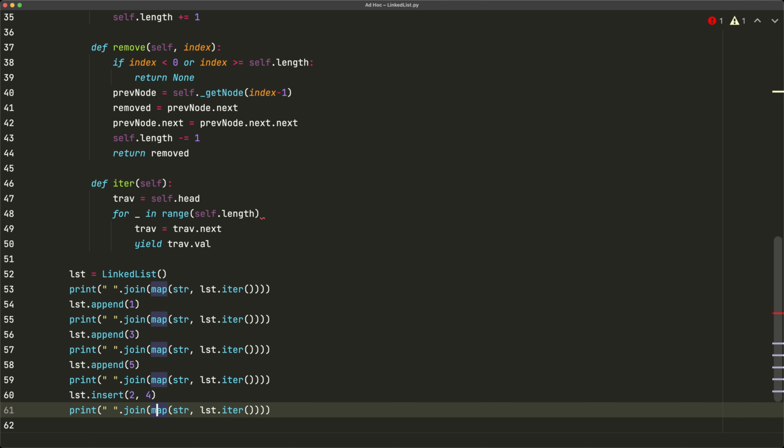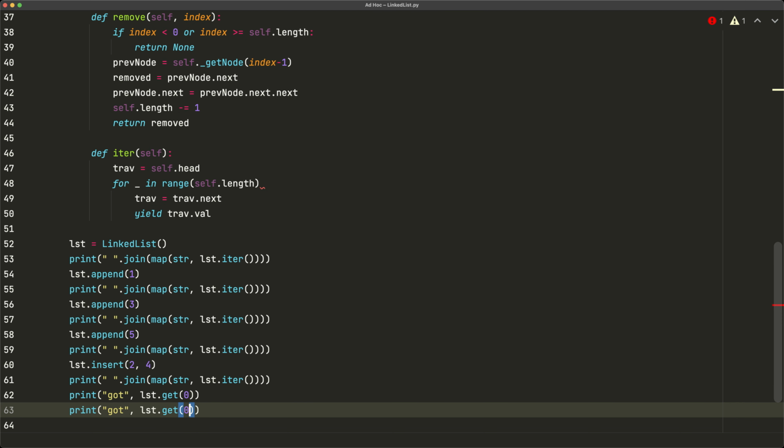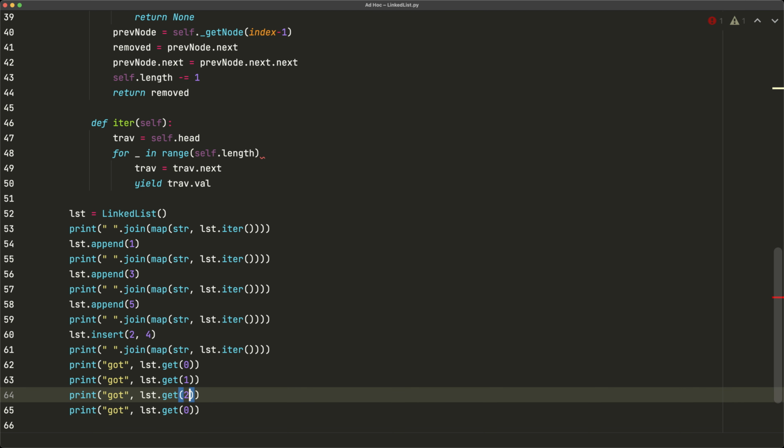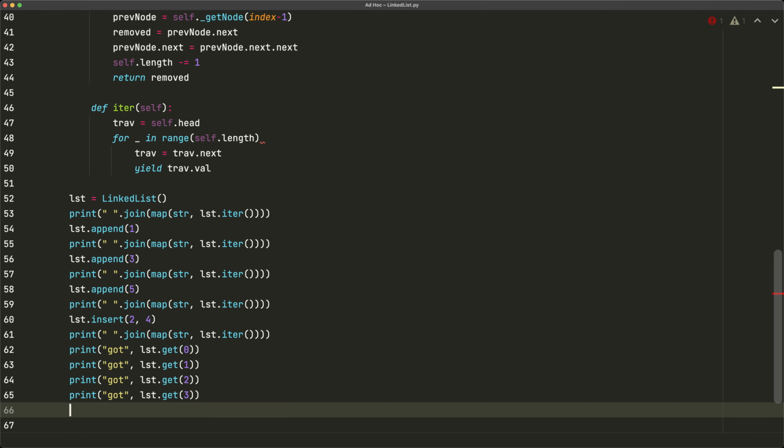And now maybe we want to test out our get function. So we'll say print got, and then lst.get 0, since we should have that, and then 1, 2, 3, so I'll just put 1, 2, and 3. And these should print all the items that we have. And nothing else should work. I shouldn't be able to print a lst.get 4. So if I print got and then lst.get 4, I should get a None, and we'll see how that works when we run this.